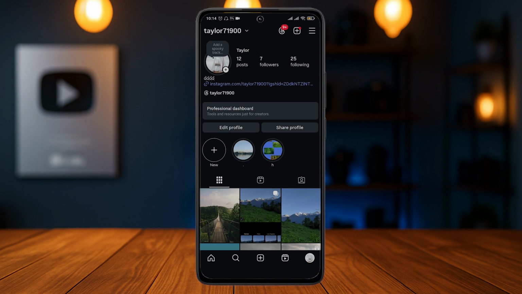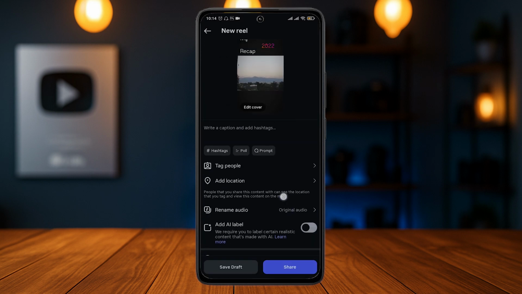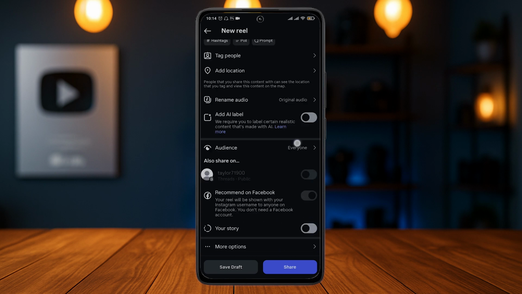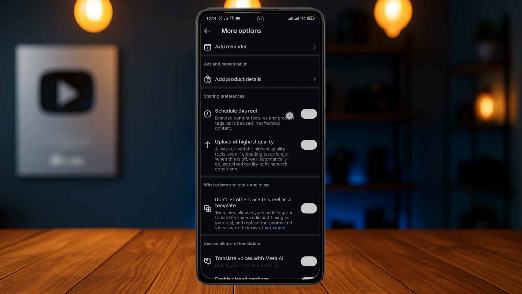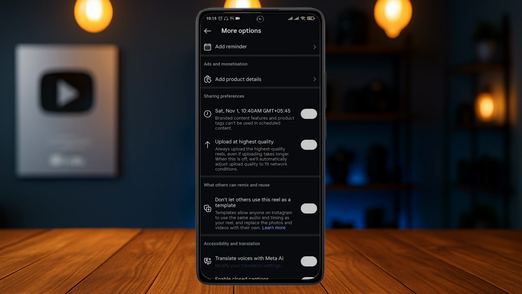Once your account now has been switched, you can follow the simple process of posting. Select a video or an image that you're trying to post. And right here inside of this section, in the section of adding in captions, if you scroll down, you can tap on more options. And then you'll see the option called schedule. Just tap on this option and then you can select the date and time you want to post or schedule this, and then tap on done.